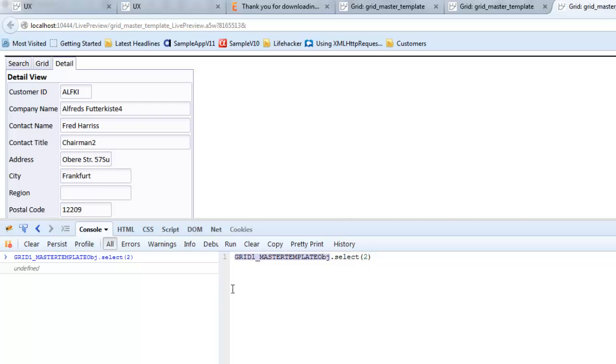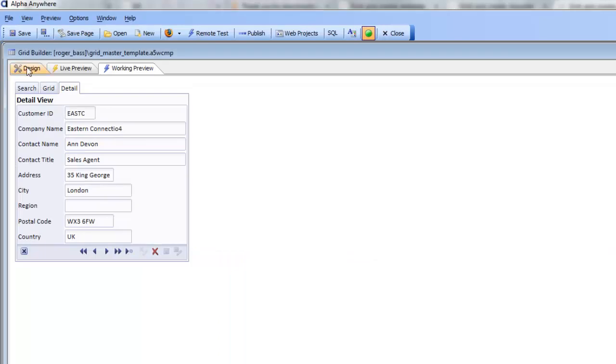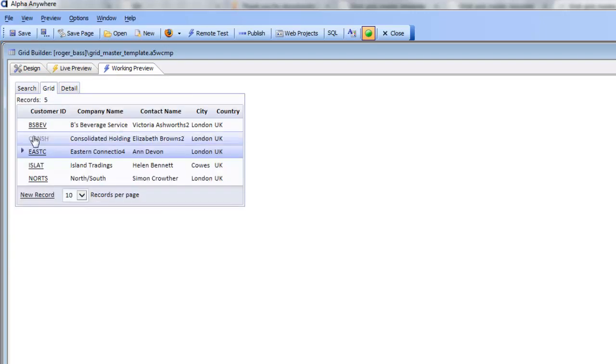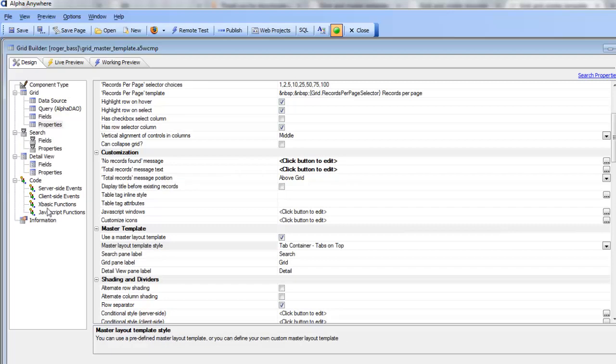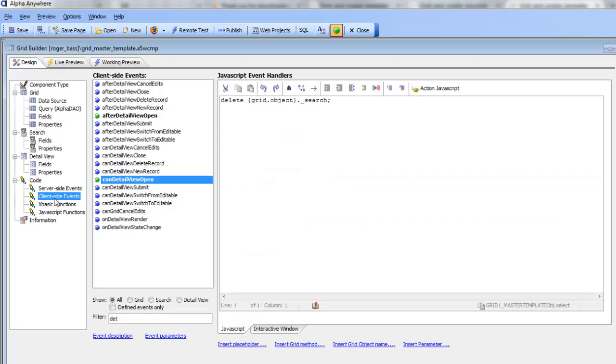Now that we know the method, we can go back to our client-side events and add event handlers to the different events, so that after a search takes place, focus goes to the grid, and then after the user clicks on a row to open the detail view, focus goes to the detail view. So let's go back now to our client-side events and see what we've done.